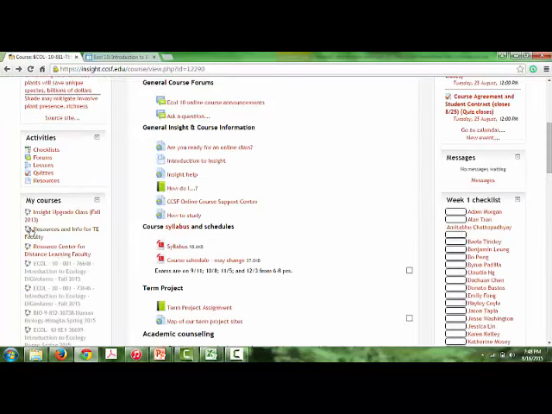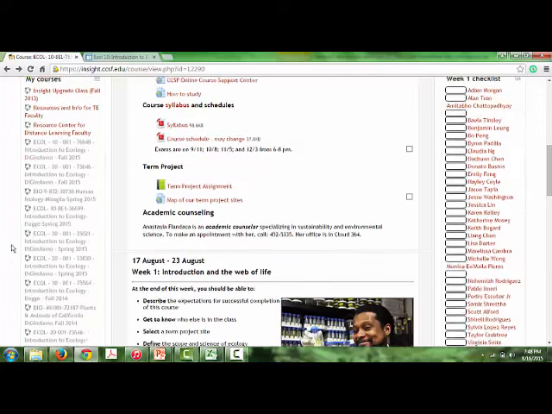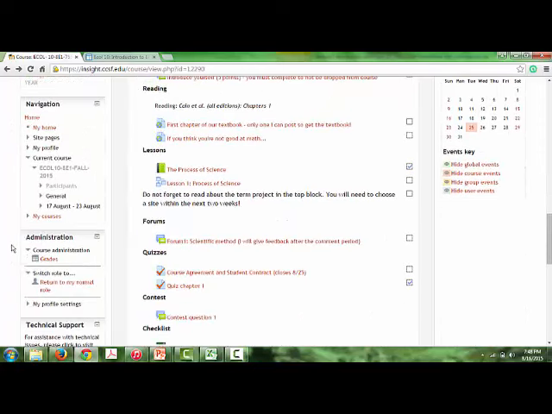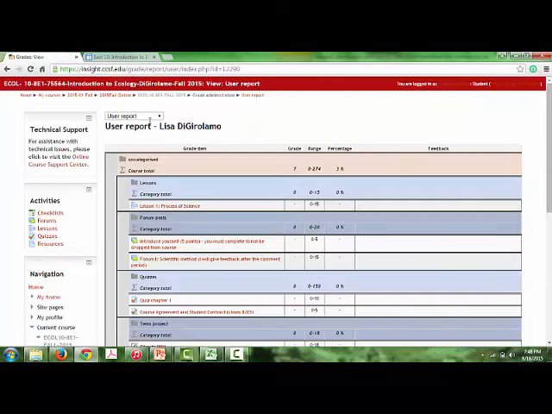Next is the My Courses. Well, that will be your courses. Obviously, I have a lot more than you. The navigation, general navigation, administration. The grades is an important one. This is where you will be able to see your grades. If you look at the user report, it'll show you how you're doing and you'll be able to track your progress through the semester.